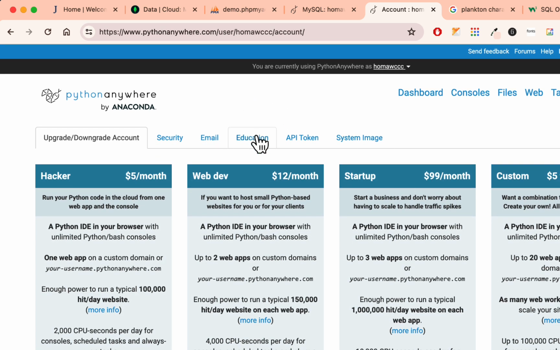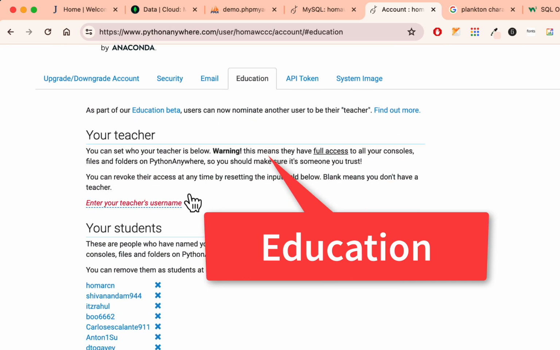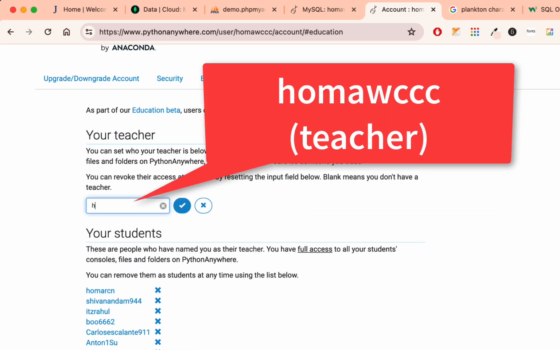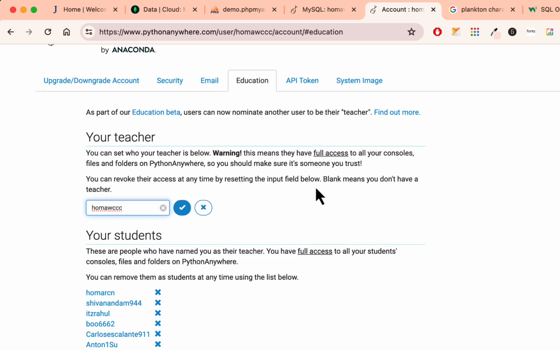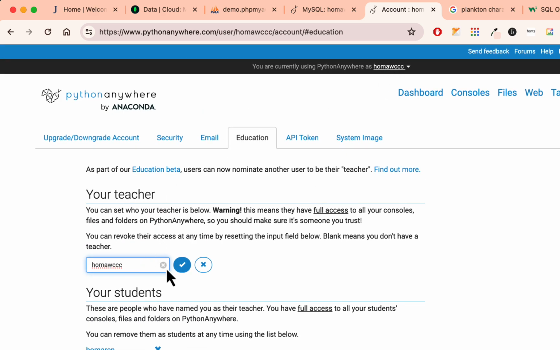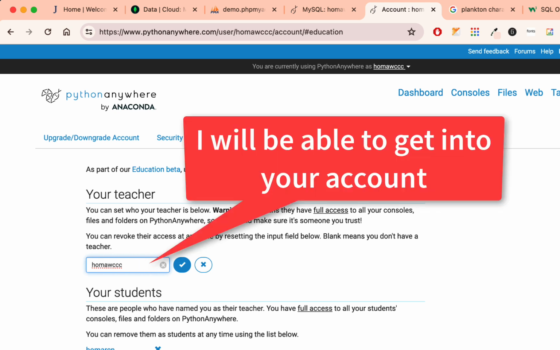If you go to the Education tab, just put in HOMA-WCCC. Now, I'm not going to do that because that's me. HOMA-WCCC, that's me, so use that. That's my username that I'm in right now. And that means that I can connect to you and see your stuff. So if you indicate that I'm your teacher under the Education tab in your account, then I could see your stuff if you have any problems when we do anything more in there.